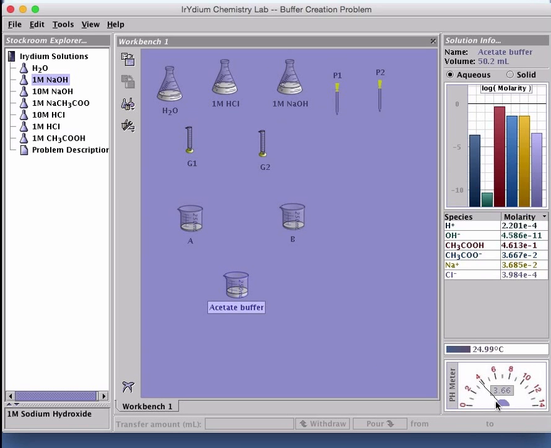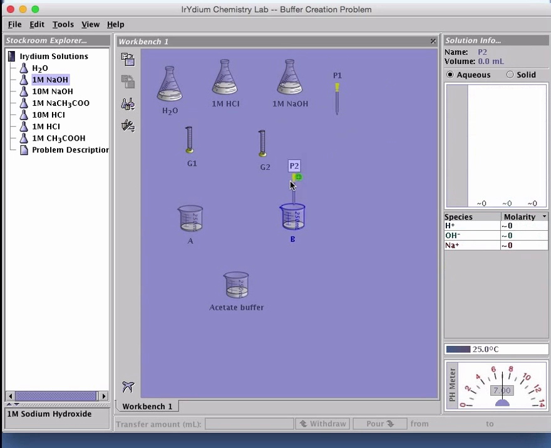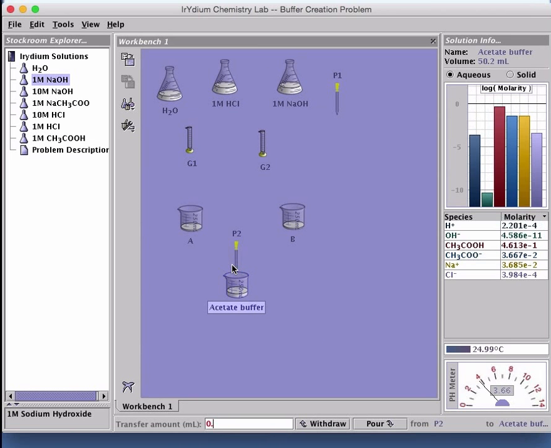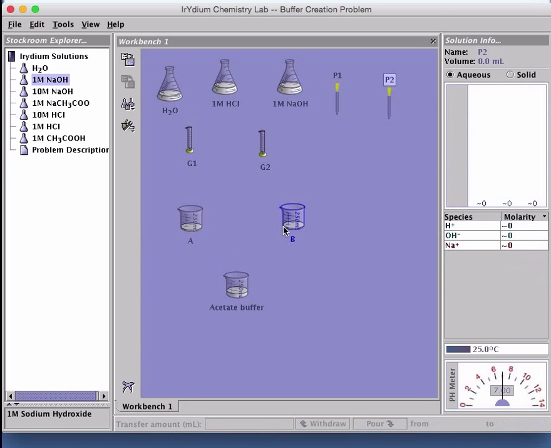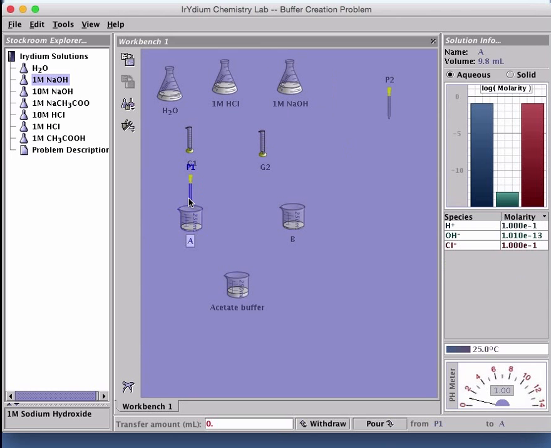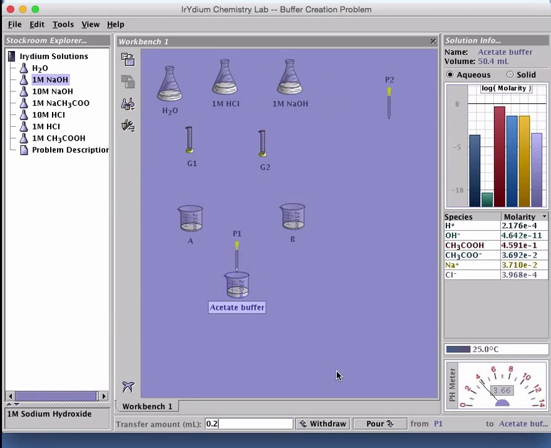Now add small amount of base to the buffer solution. Withdraw 0.2 ml of 0.1 m sodium hydroxide using disposable pipette. Place the pipette over the beaker containing buffer. Pour 0.2 ml into buffer solution. Observe the pH meter. Notice that there is not much change in the pH. Add acid and base to the buffer solution a few more times and check the pH.